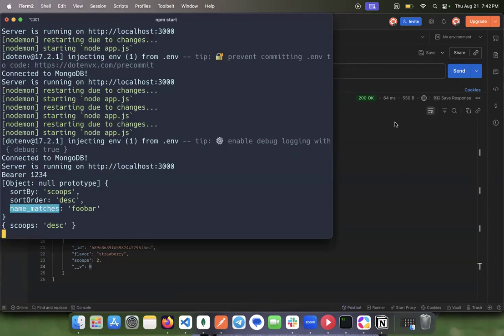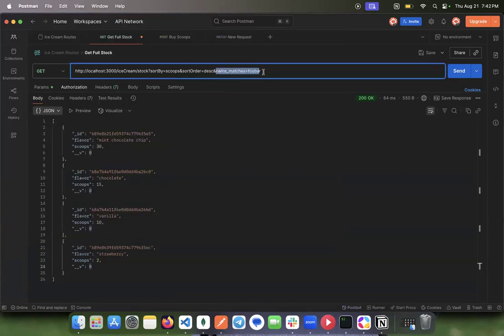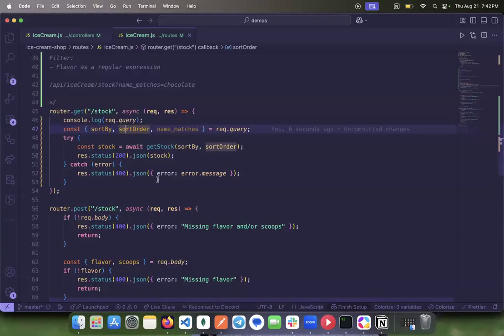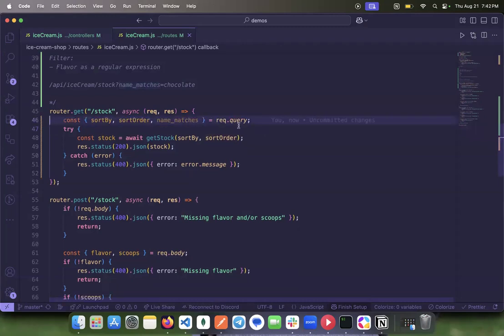Oh, it does work. All right, so we have this parameter name matches equals foobar. And then over here, when we print it out, that's exactly what it is. All right, so we can destructure it like that as well. So let's pass this to our function as well.